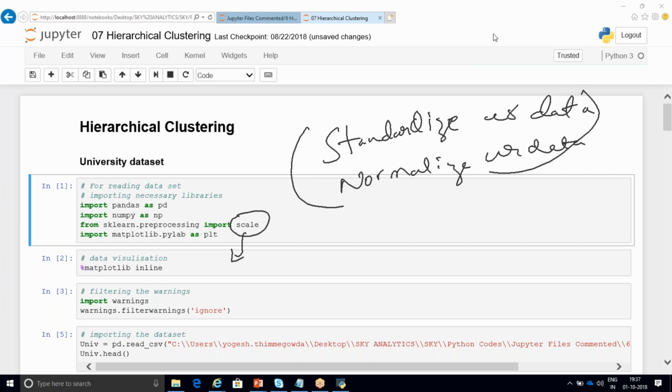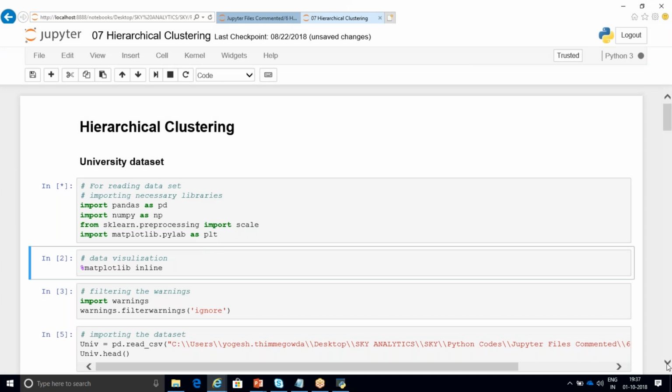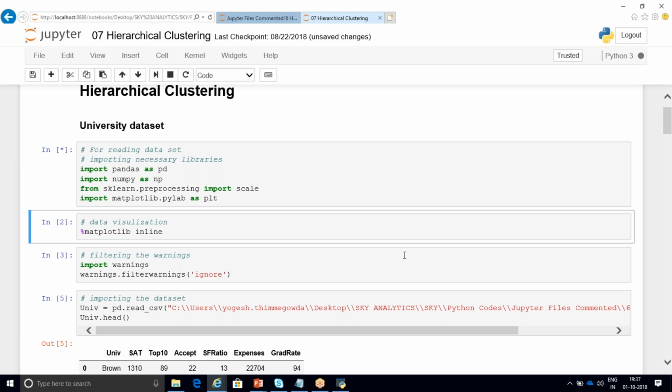Apart from that, as usual, matplotlib.pyplot or pylab as plt. These are the 4 libraries I'm going to import for your clustering operation with respect to hierarchical clustering. And as usual, if I don't want this, I can ignore it, or if I want, I can use it.